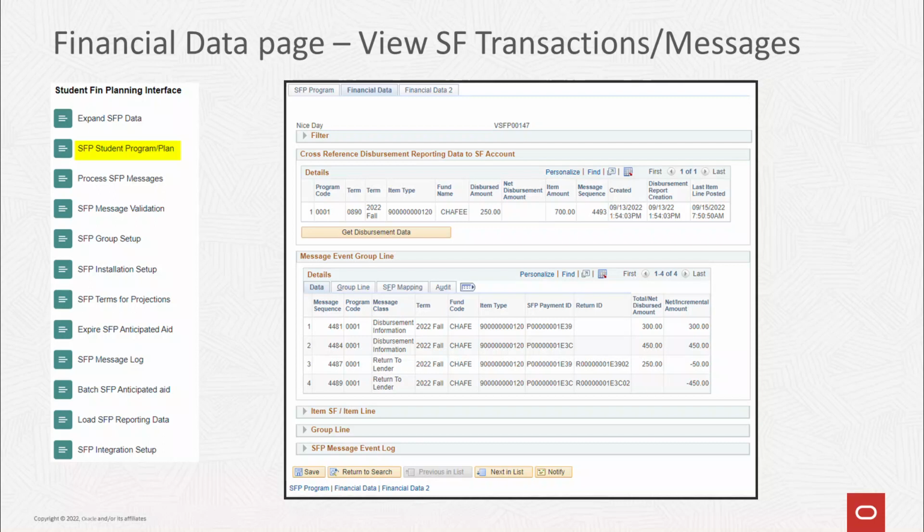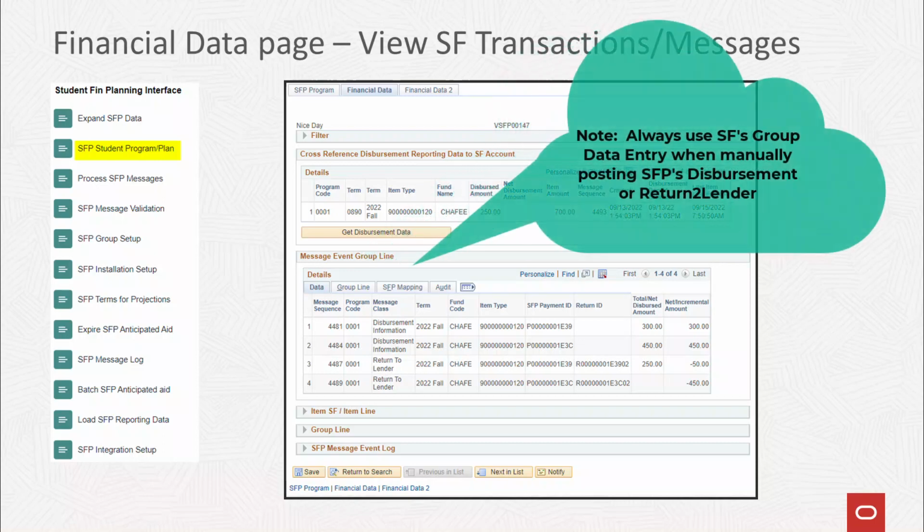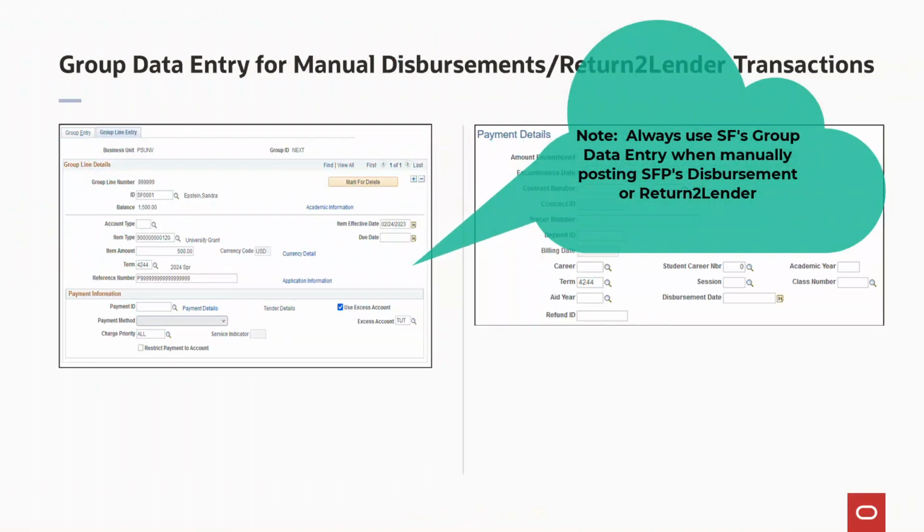The data will be retrieved from 3 major sources. The first one is the disbursement reporting tables. The second is from the SCC SFA message map table, and then also the SF records of group line and item line SF. If either a SFP disbursement or return to lender event did not populate group line, you may need to manually create the transactions.